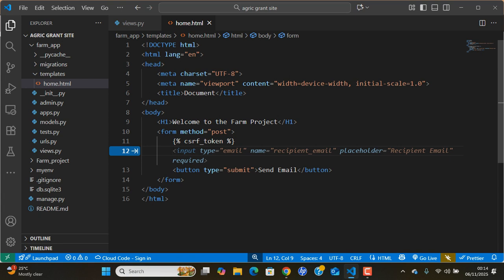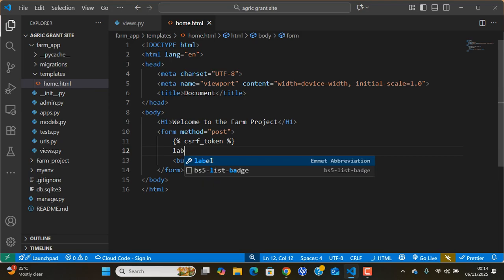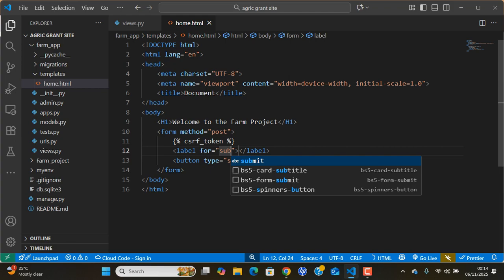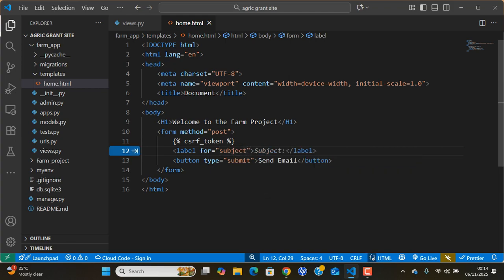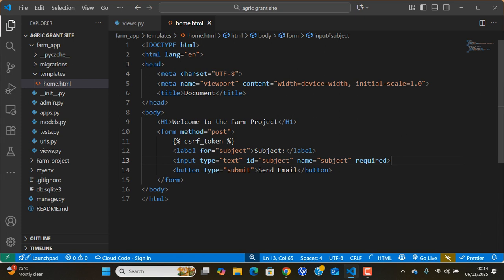So I'm going to just add a line break and then a label for the recipient, so who is receiving this email, the recipient. Okay, so this is just a simple form. So let me just use my break as BR to separate all these things. And then for my button, this is going to be type of submit and send email.